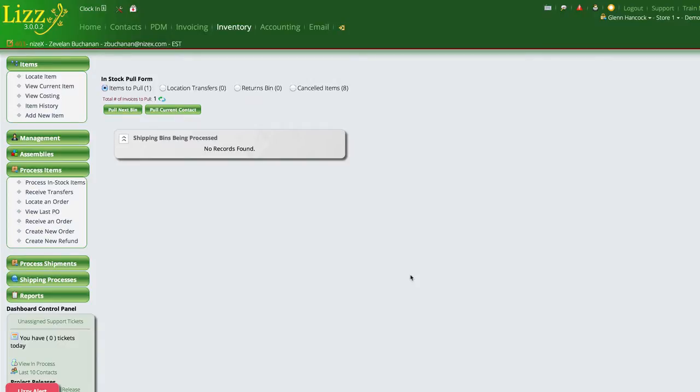Now, one of the nice things about Lizzie is that it's keeping up with what all needs to be done, irrespective of who created the invoice or who needs to ship the product. Lizzie is kind of maintaining control over where things are and where they're supposed to be.